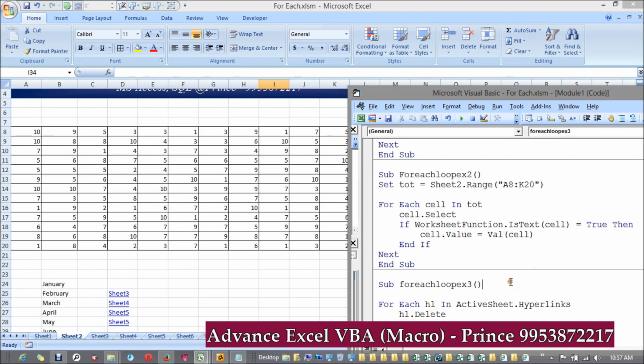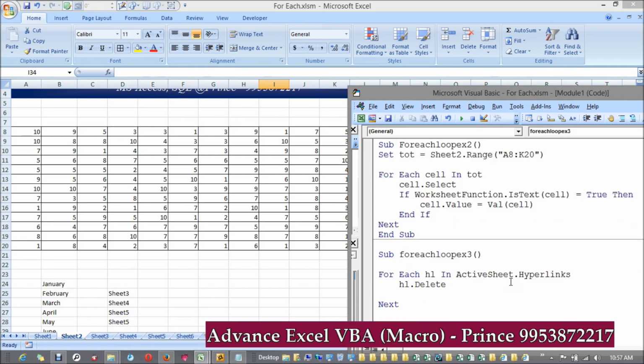Let's see. Deleted sheet 3, if you observe, sheet 4 deleted, 5, 6. It automatically jumps to those particular cells which contain hyperlinks, and whatever the situation you have given, it will work accordingly.